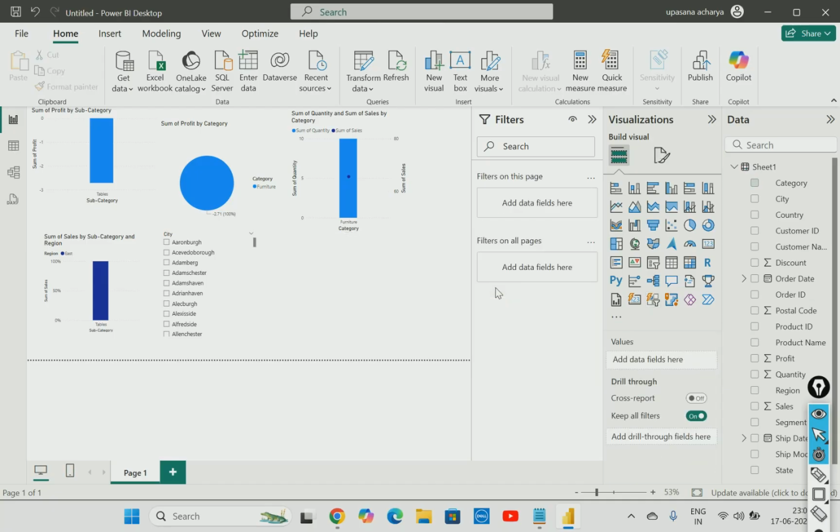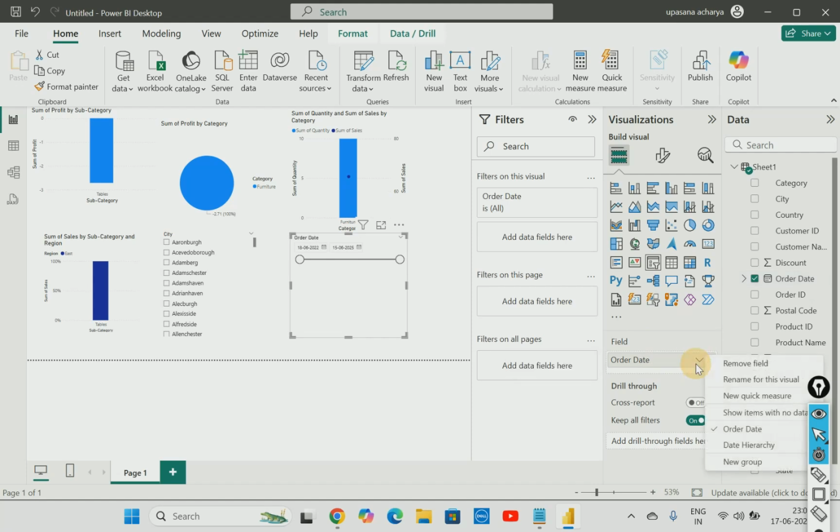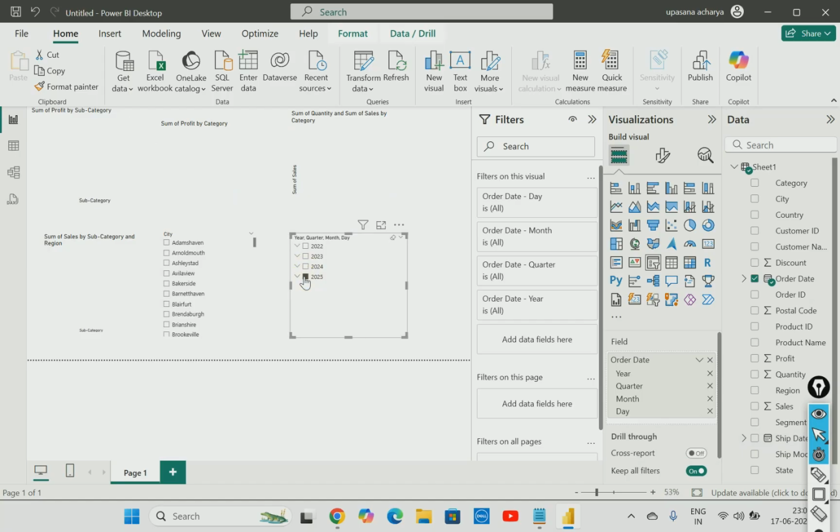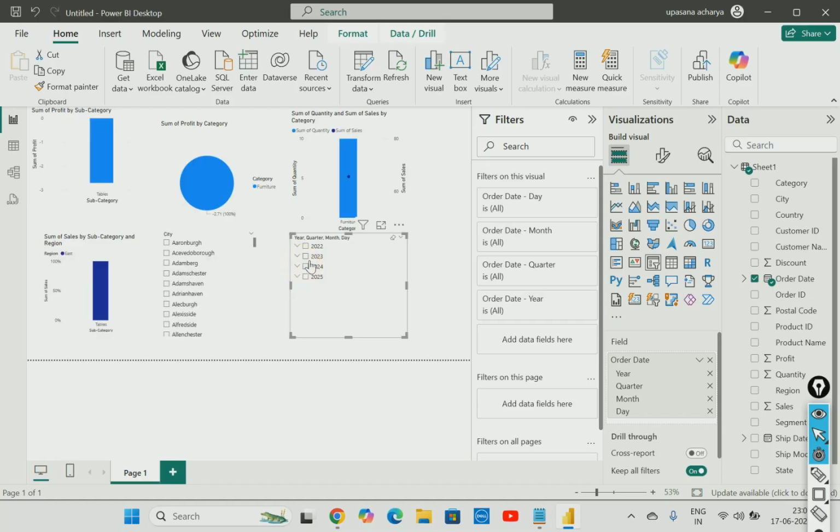Let me showcase one more example. Suppose I'm dragging the slicer as well. Now what I'm going to do, I'm going to drag order date over here. You are seeing this particular line over here, right? So let's click on order hierarchy. Instead of that line, you will be seeing this. Now it is easier for me. Suppose I want to check for 2025, I can see the whole info of 2025. Suppose I want to see 2024, I can see the whole info of 2024. Suppose I'm clicking on 2023.